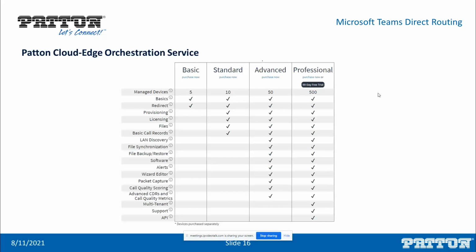So here is an overview of functionality of the Patton Cloud. I will not go through the details. I think that those details are actually available on our website, and if I go really line by line, that would be again overwhelming. But what I would like to show here is that we have 4 plans for Patton Cloud.